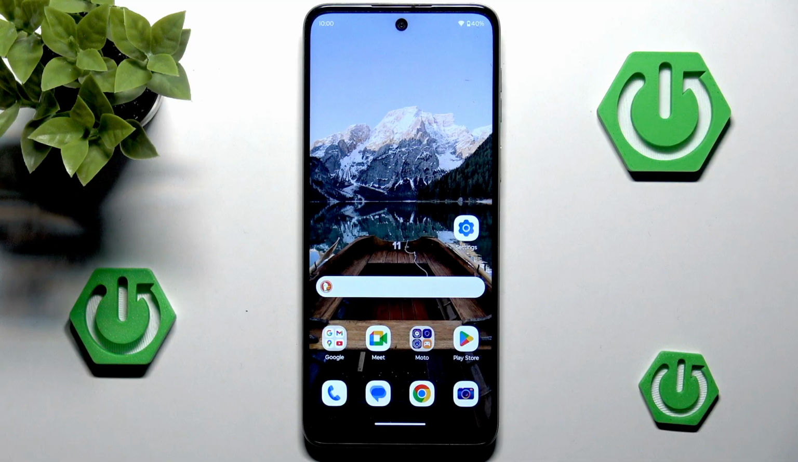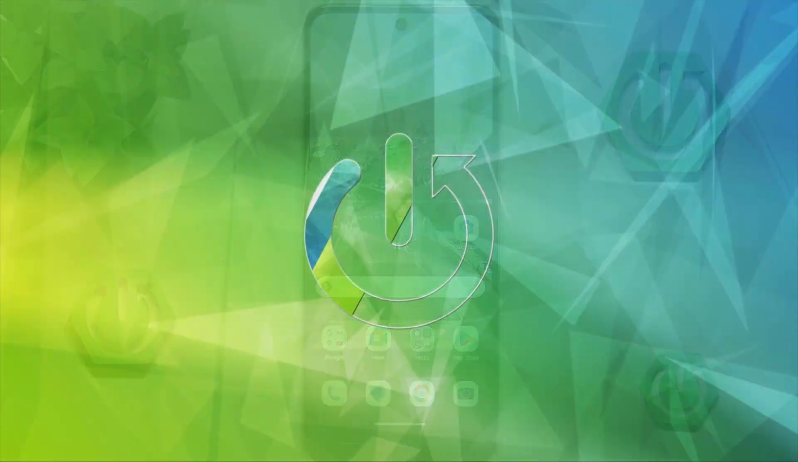In this video, I will show you how to fix your auto brightness not working on Moto G45. Let's begin!